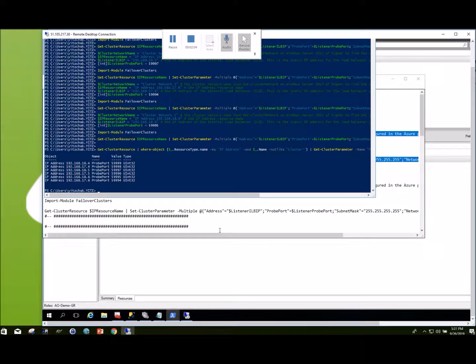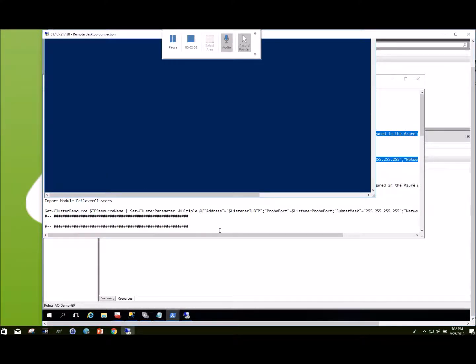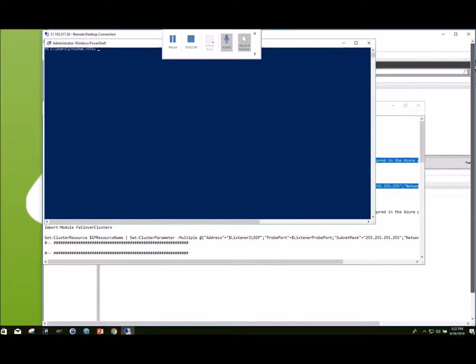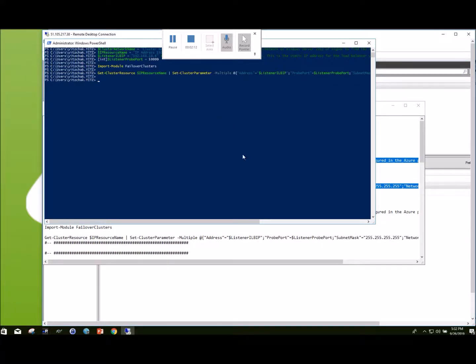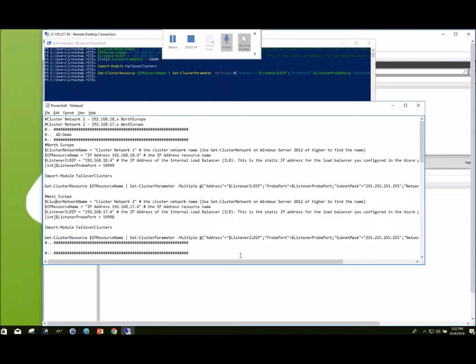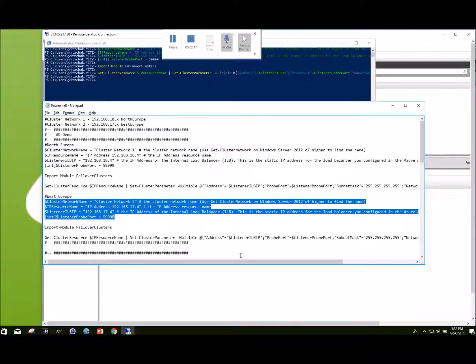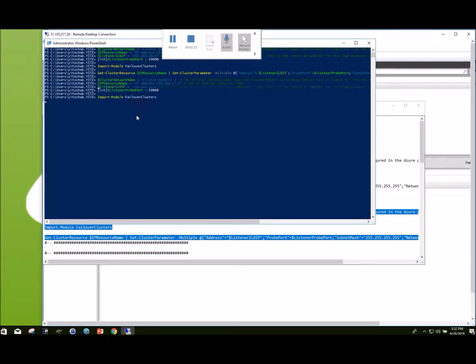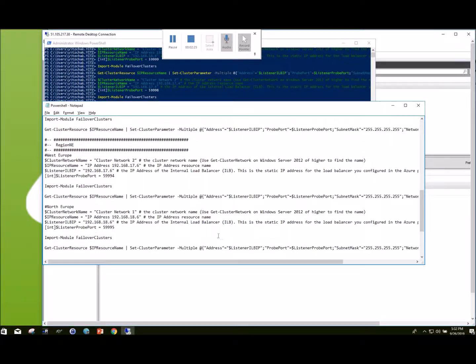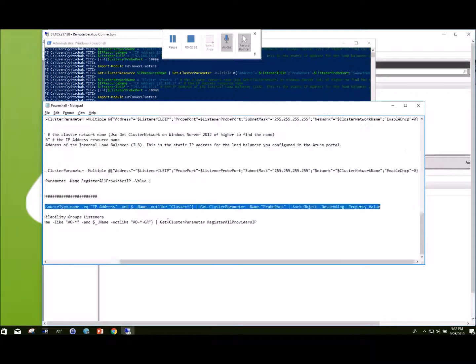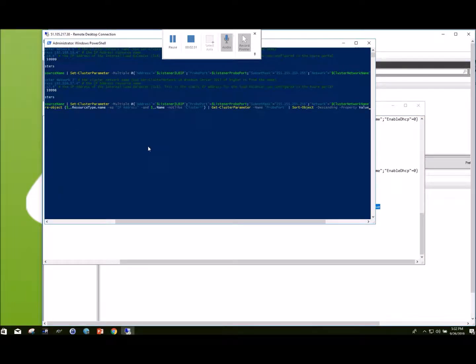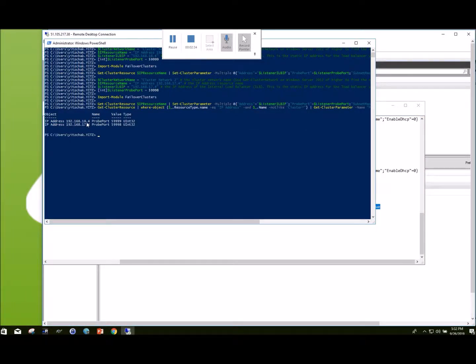So we go to PowerShell, just paste the command, and then that's for North Europe. We do exactly the same for West Europe. Different IP and different port. And we run it. Now I have a command that we can see the IP and port configuration. And we see here we have 18, which is North Europe, is configured 59999, and 17.4 is configured 59998.